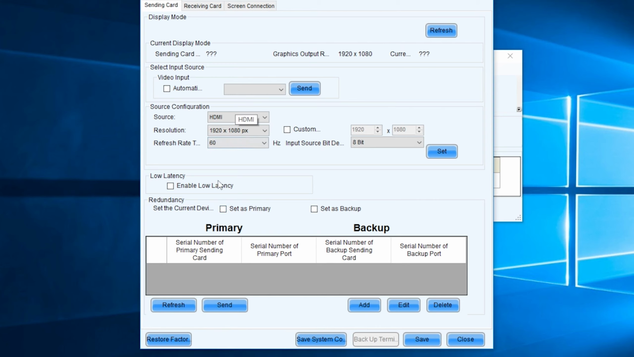Usually this stuff will be set just by plugging in your input, and then obviously the latency, if you're doing stuff that requires very precise timings.